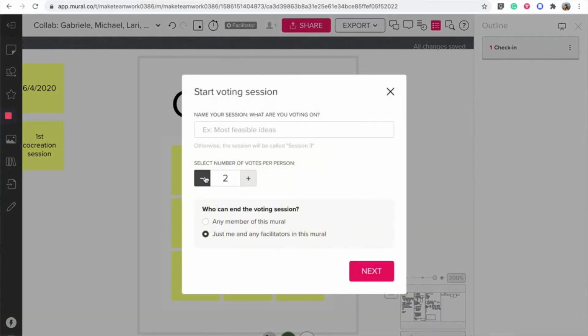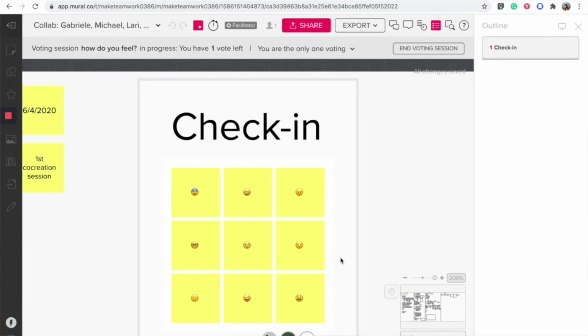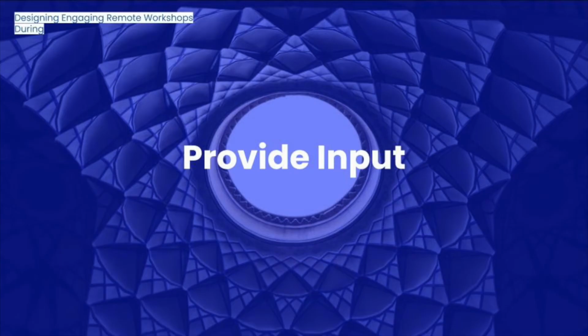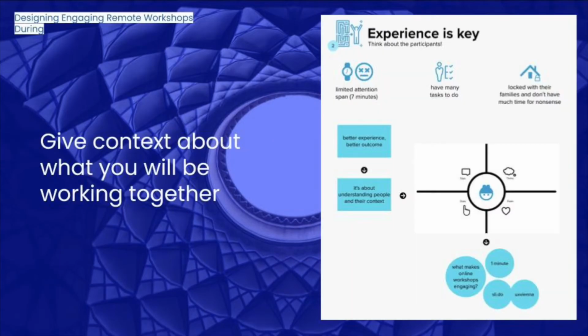For example, if you have planned a voting session, you can start with a voting check-in so they know how to do it. In this case, how do you feel? You identify the emoji and then you vote on it. The second part is to provide the input. So think about the experience and keep it to the minimum, just after checking. What is the context that you're working on? What is the challenge? What are you aiming for?